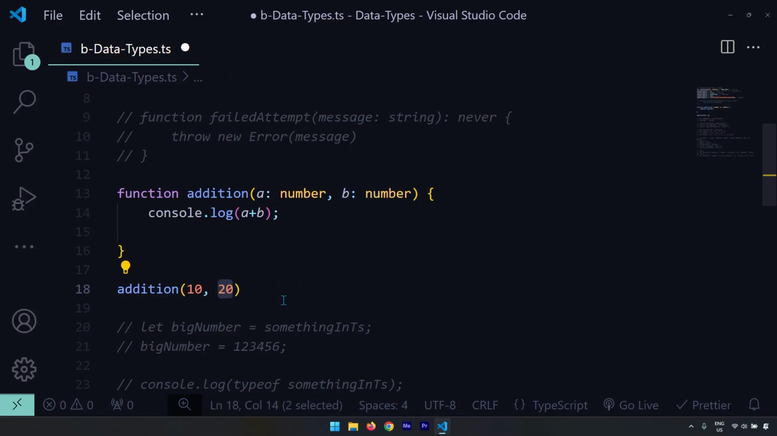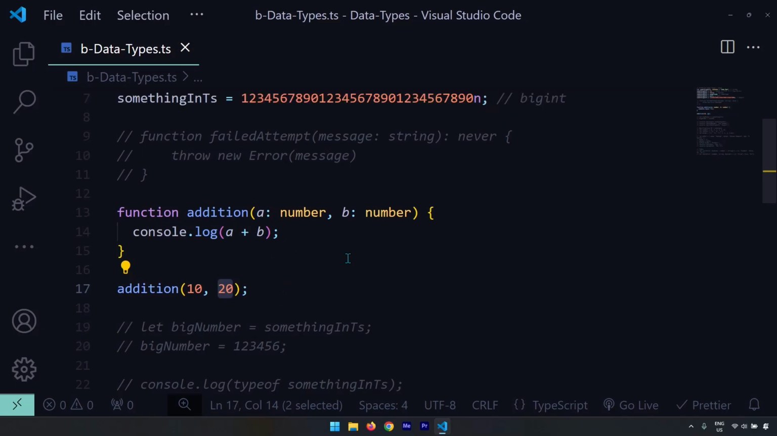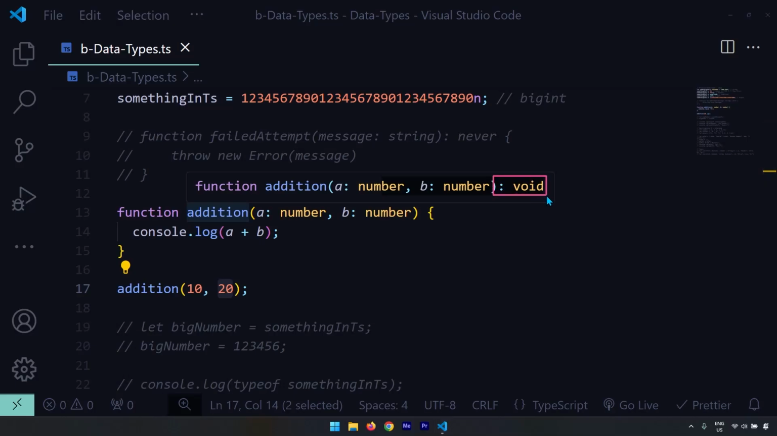You can see how safe our applications are getting as soon as we type annotate them. But then what did the function return? The function returned void. Now, whenever you type annotate something in TypeScript, you can type annotate everything in TypeScript, as well as the return type of a function.